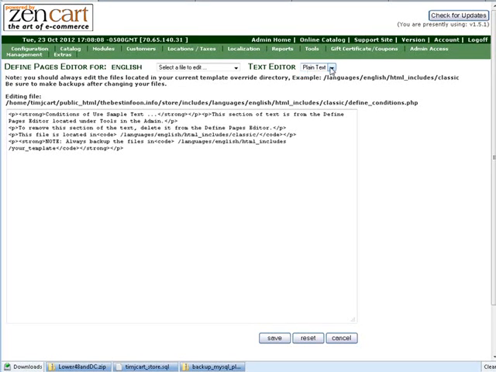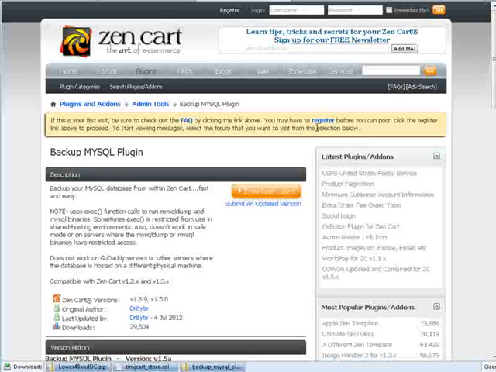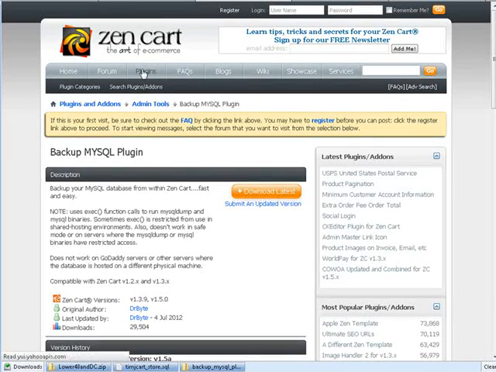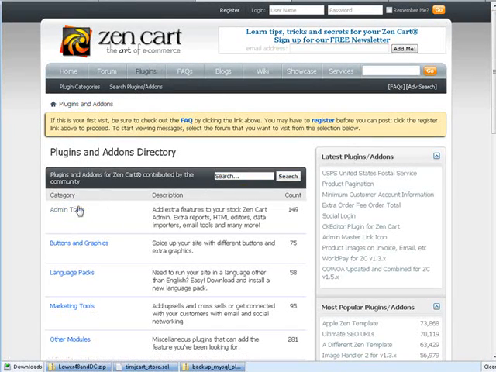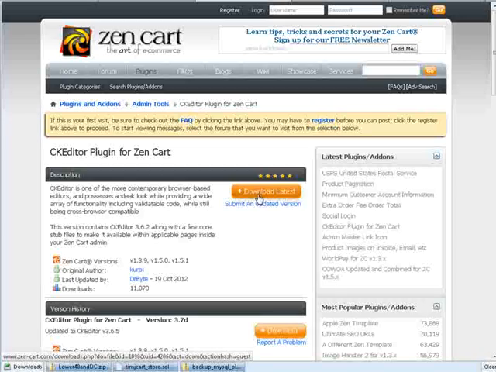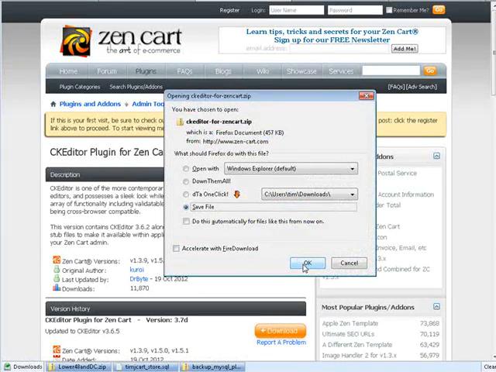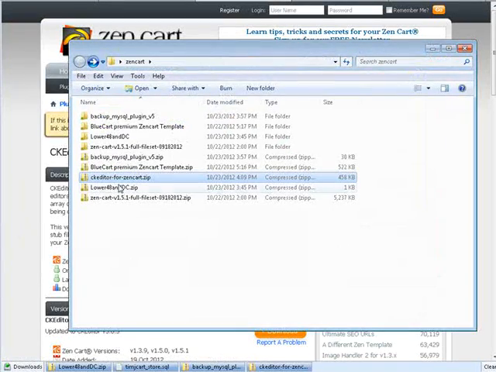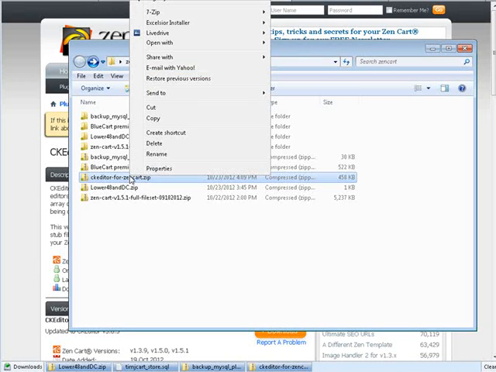Now we don't have a text editor installed, it looks like, on this, and that's one of the modules we could put in to do this if we were to install the editor module. Let's just go back here, go to Plugins, Admin Tools, and then the CK editor for Zencart. So let's quickly install this. Okay, so let's unzip this.